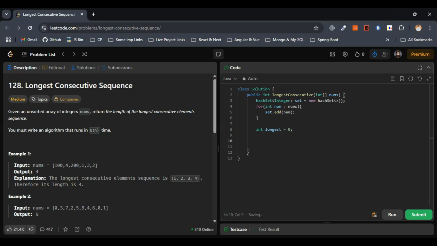Next part is we have to traverse each number, right? So we have to traverse through each number. So let me make use of the for loop again here. This will be int num of nums.